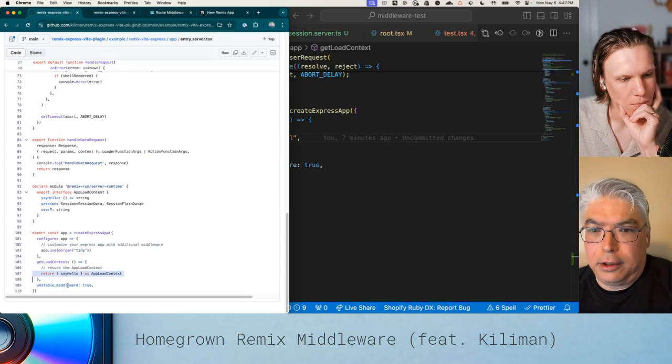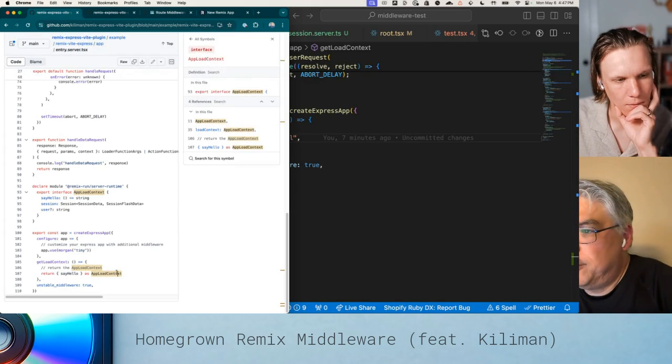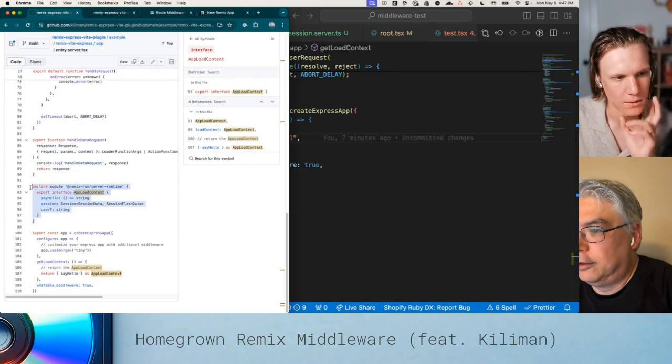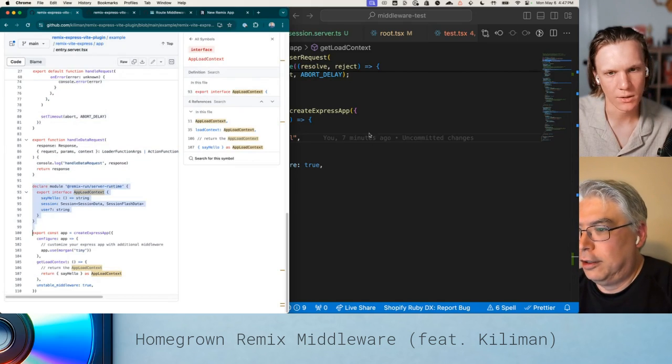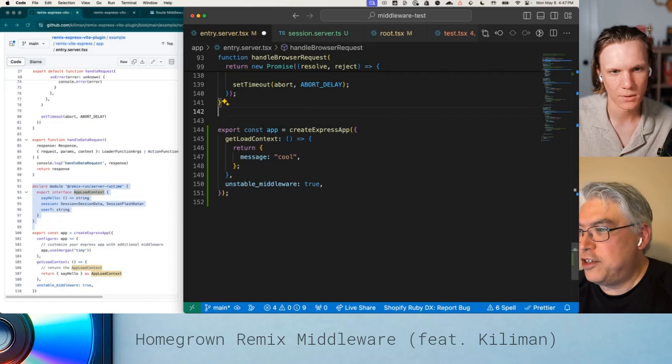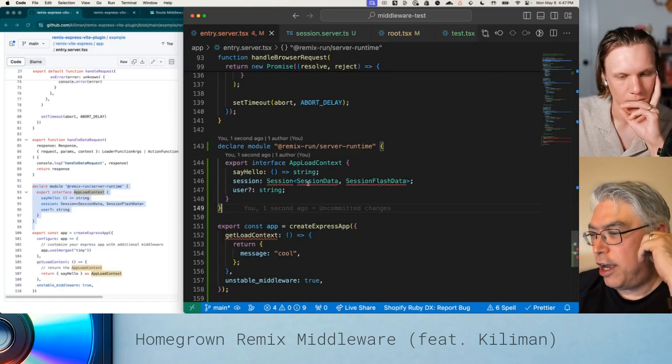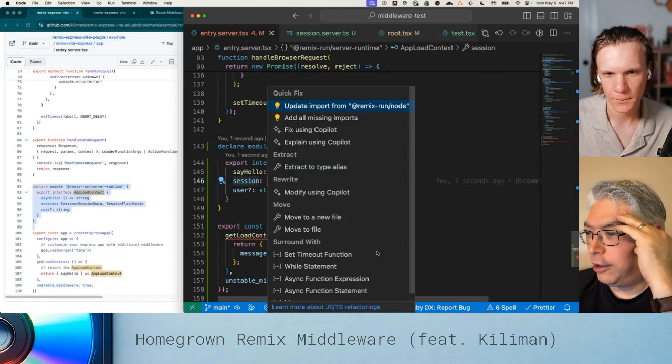Where did I have it? Line 92, there it is. These lines, you're just declaring the types. That's how you declare and modify, and then I think you have to do some imports in there.